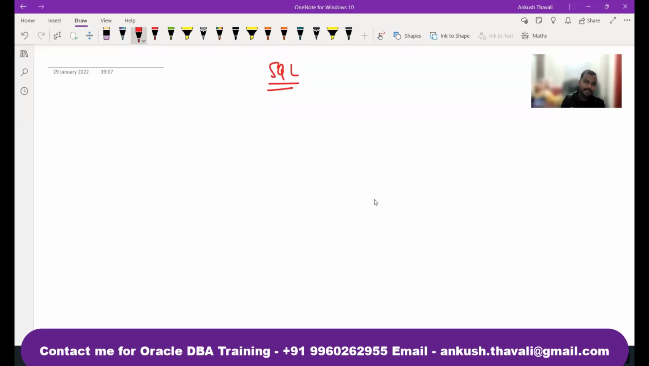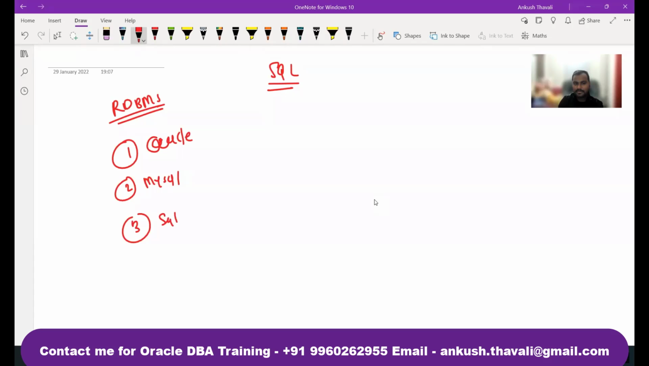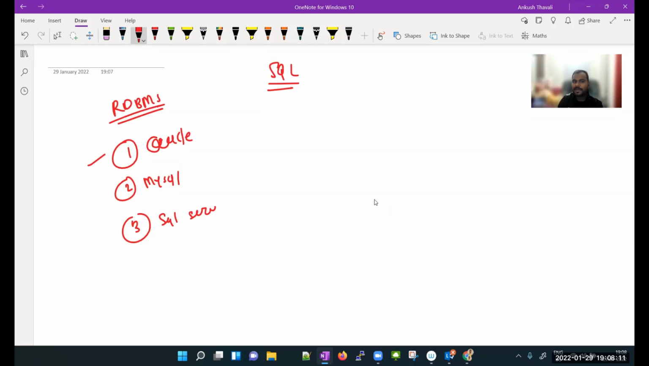In the market, we have different RDBMS databases. Like you may have heard about Oracle, MySQL, and SQL Server. There are multiple different databases. And in order to talk to these databases, we need one language. We call it SQL.